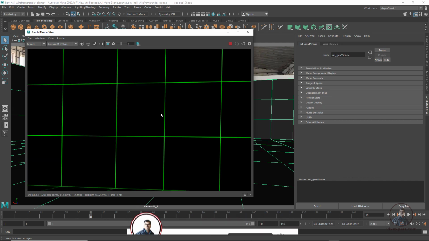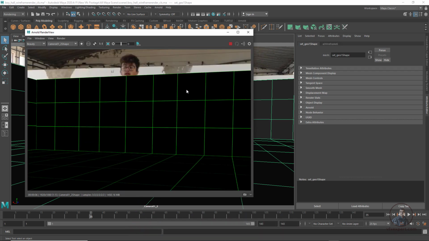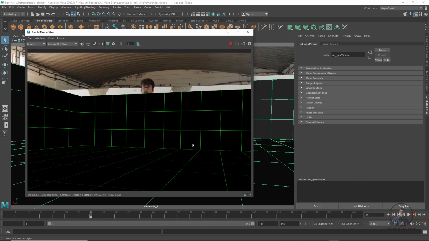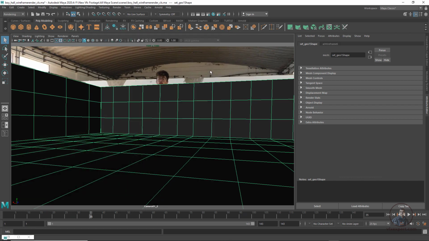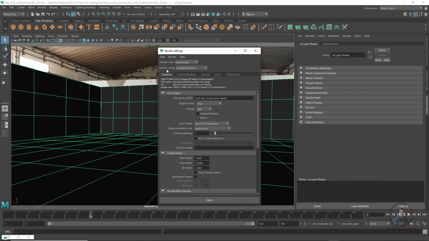Now we can see our wireframe, so here we can see our wireframe render. Now minimize this preview window. Then after this we have to do some render settings. Again click on render settings. First, in renderer we have to select Arnold.